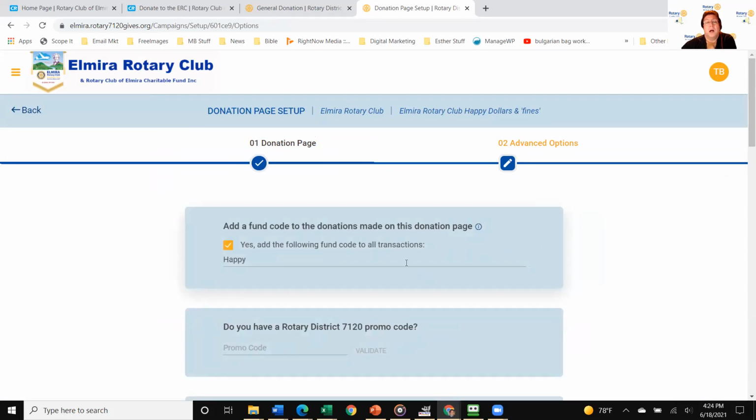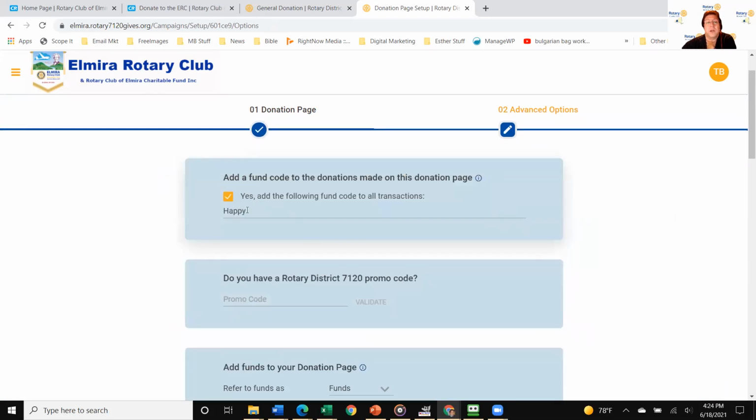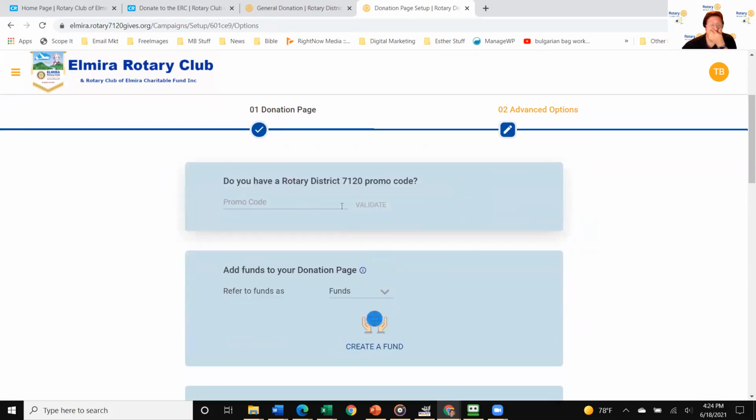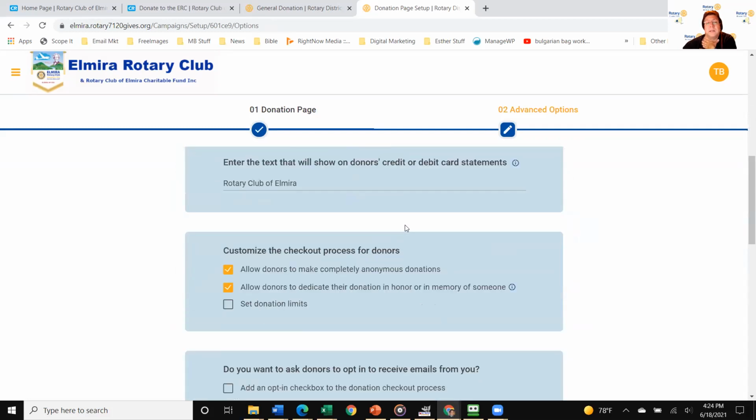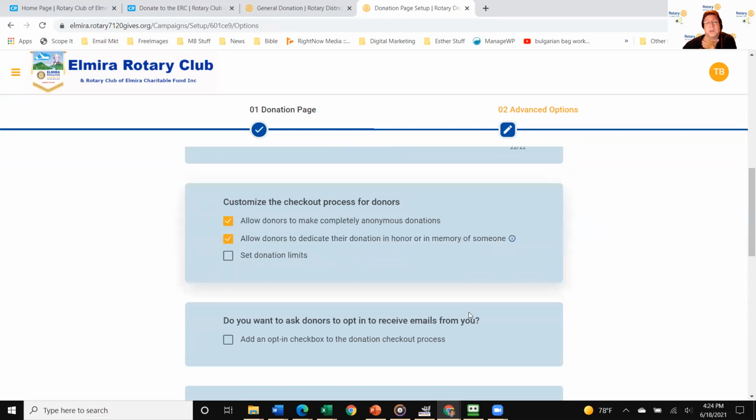So all the pages have an advanced option where you can add fund codes. This helps the treasurer when you download reports. It starts showing there. We're not using a promo code, so that's nothing for us. You can create a fund. You can change the text that's going to show on their credit or debit card statement. This is what we have. You get 22 characters. I use them all.